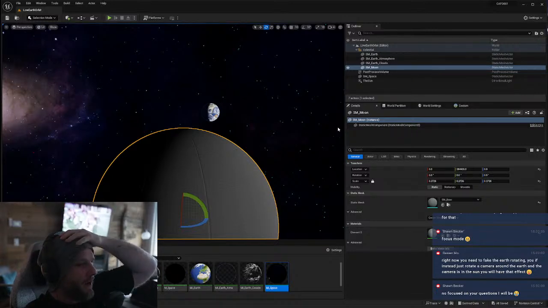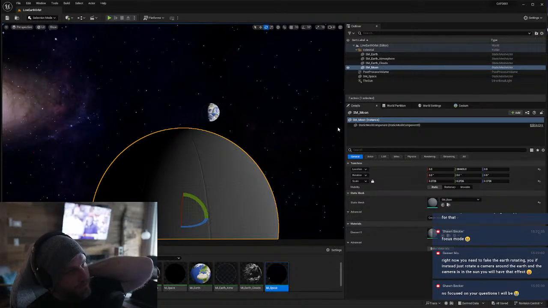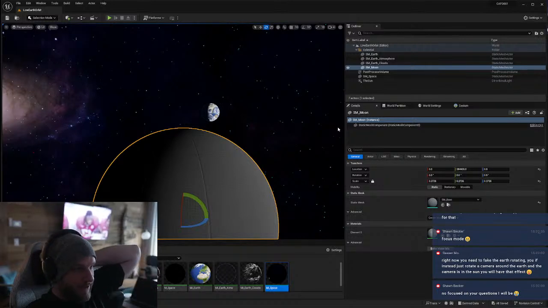Because, like, I obviously know we can do that. We can map the sun and the camera so you can move them both and then you get the fake rotation. But I actually would like to not do that.